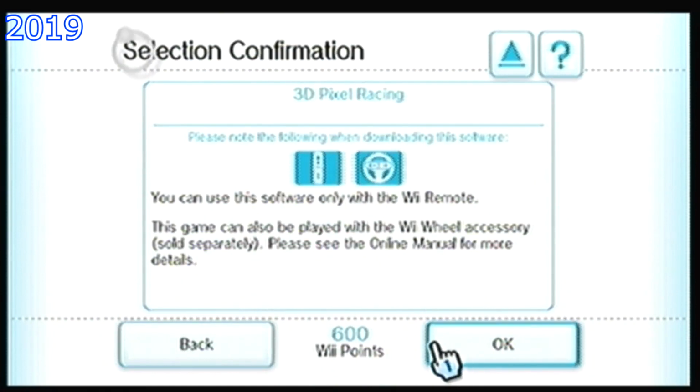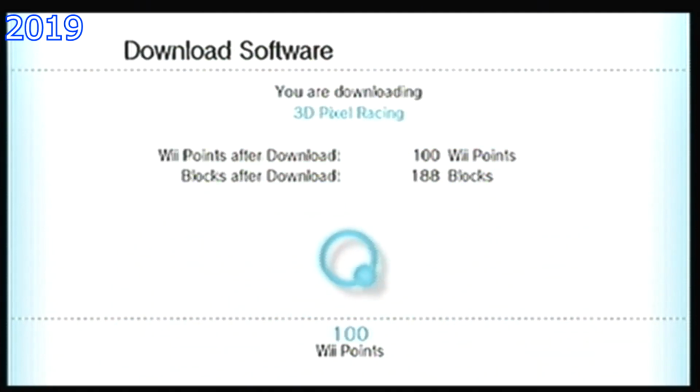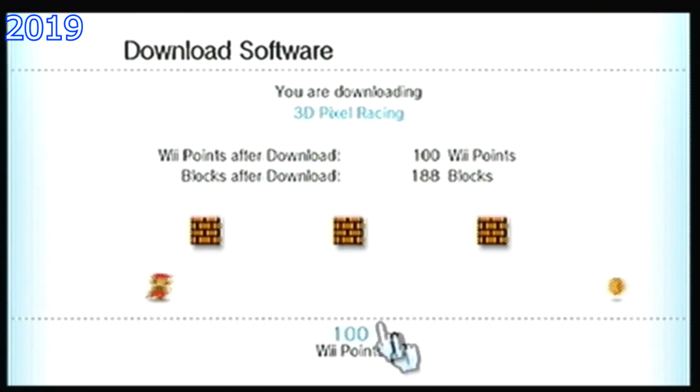Click OK. Make sure you have enough Wii points and blocks available. Now click Yes. And then your software will be downloaded. As of March 26, 2018, it is no longer possible to purchase Wii points.